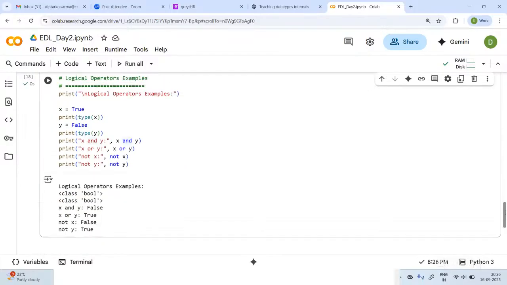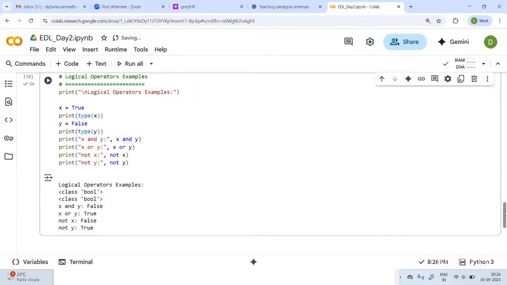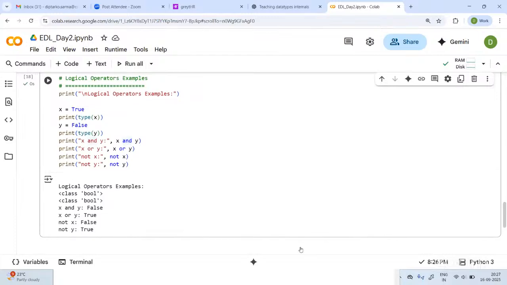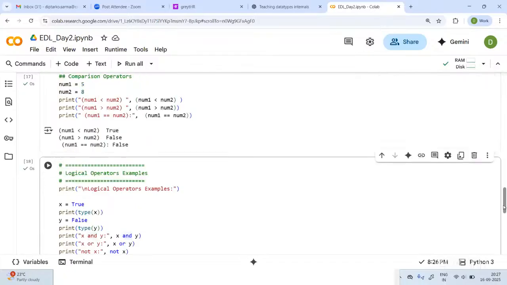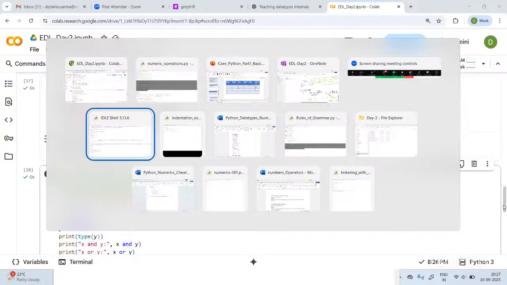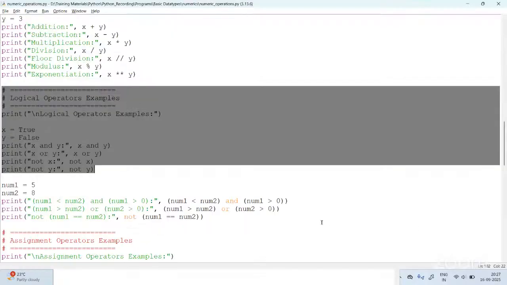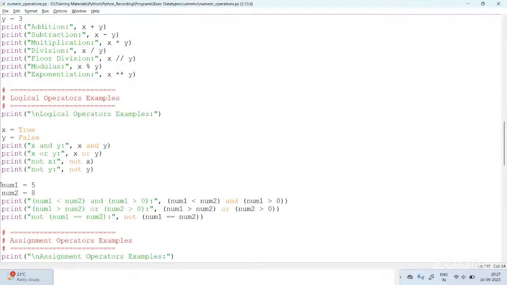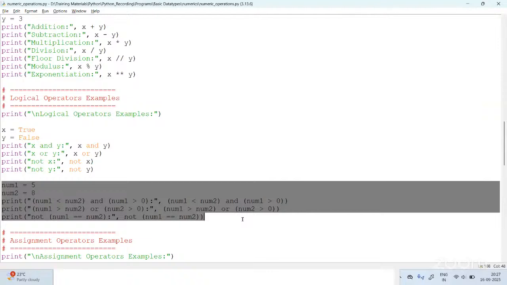So they're both Boolean classes. X and Y is false. Why? Because true and false is false. True or false is true. Not X becomes false because X was true. Not Y becomes true. Inversion. Okay. From the perspective of numbers, basically, we can also check these expressions in this manner. Just to take another example, the set of this section of logical expressions.